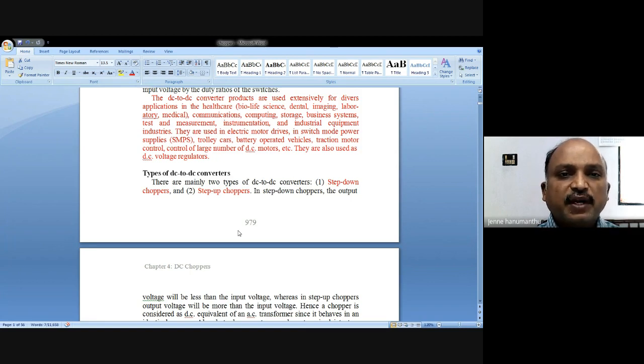Remember, for a chopper, input is DC, output is also DC. But output is very much less compared to input. That is called a step down chopper. Step up chopper means it's vice versa. Step up means output voltage is very high compared to the input DC voltage. How do you get this function with a chopper? We have to consider that type of element and that type of connection so that we can achieve more voltage compared to input voltage in the case of a step up chopper.